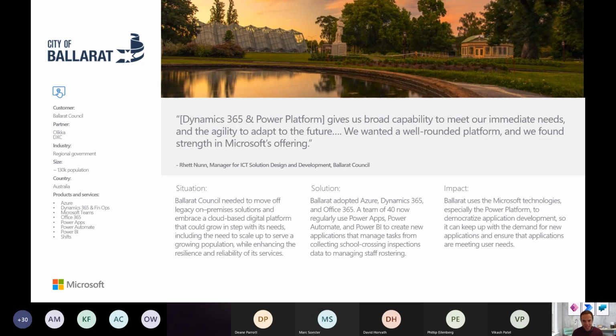They'll probably hate me for saying that, but I think it's a great idea for how we can really reinforce that democratization of application development. And one quote that we got from Ballarat was around, if you can use an Excel spreadsheet, you can build a Power App. So I think it really reinforces that democratization.